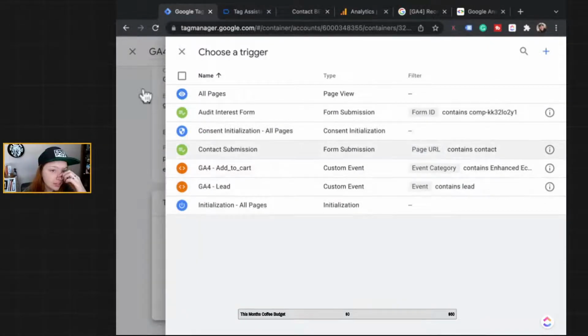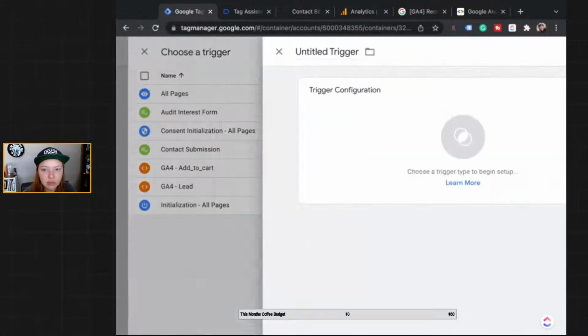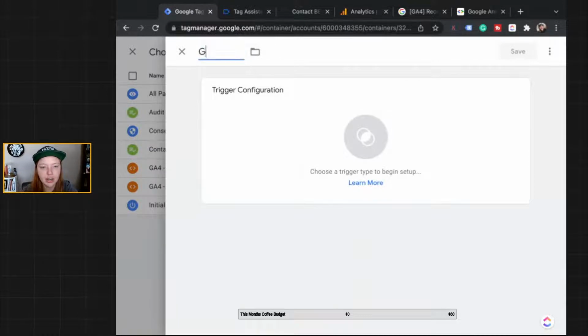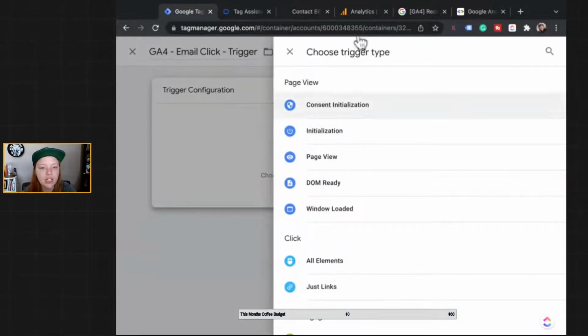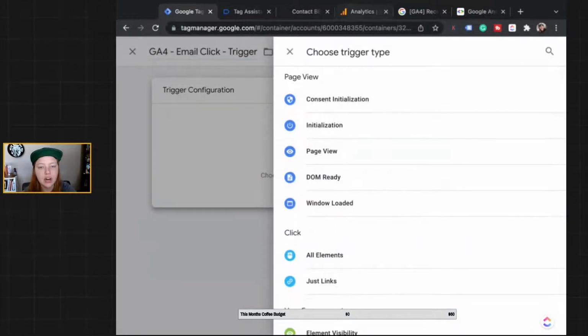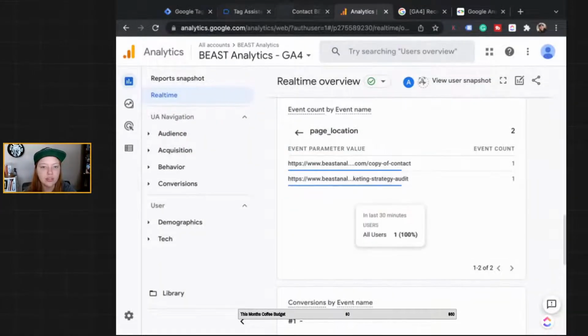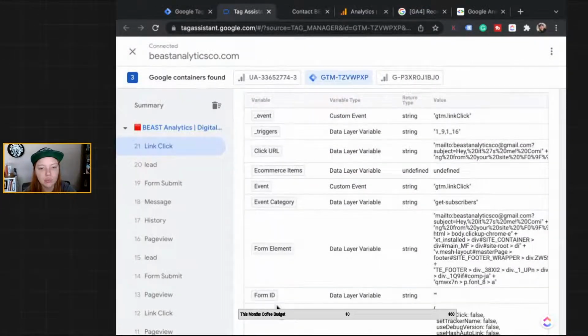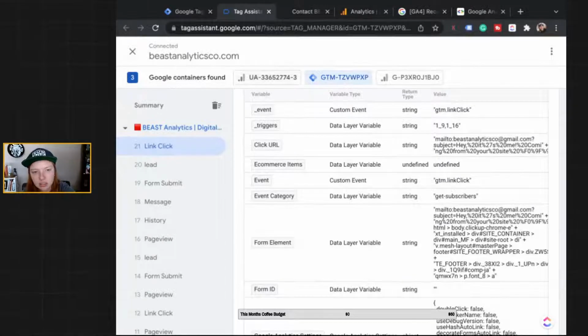This is really important. So we're going to create a new trigger. Again, we're going to call it GA4 email click trigger. We're going to configure the trigger. Now, this is where understanding the parameters that are available is really important, and what the event is.